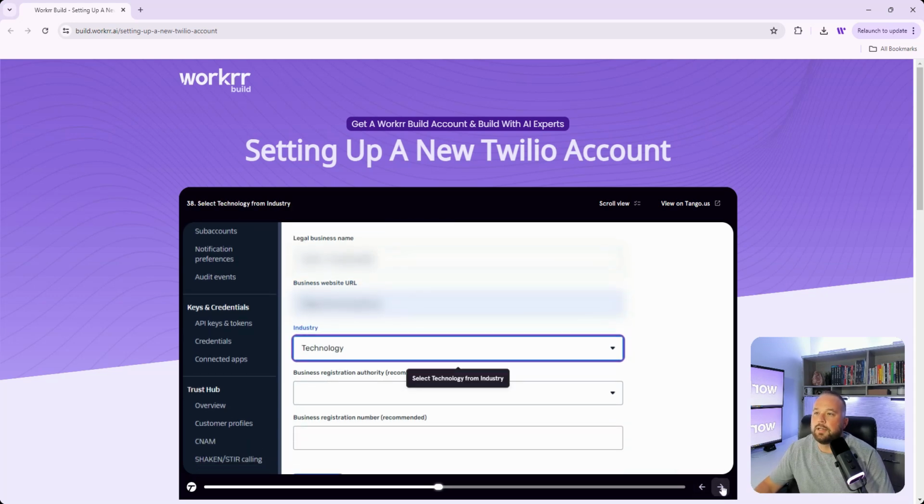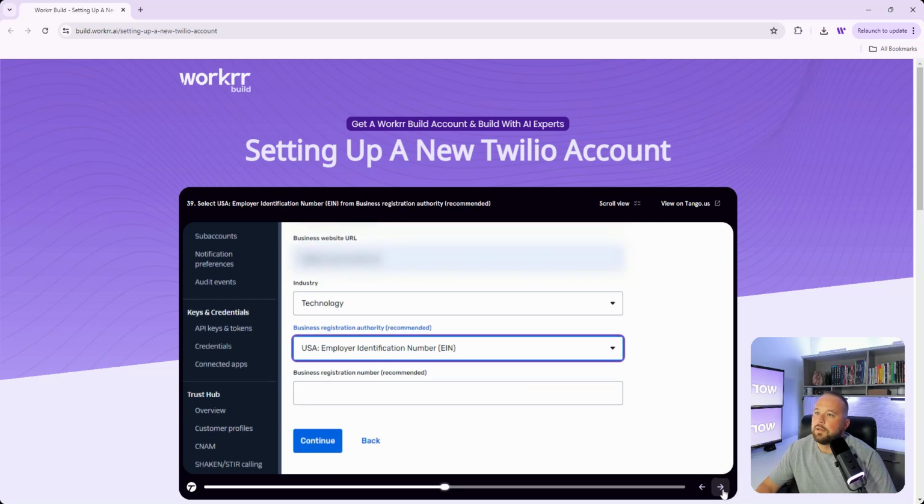All right. And the industry, we just focus on the technology piece. If you're in a different industry and you're using this specifically for your business, you can go ahead and select your industry there. And then the business registration authority. If you are in the USA, most likely it is going to be your EIN number, employer identification number, which you could find on your IRS letter that they sent you when you filed for it. Or if you saved it somewhere, that probably would have been smart.